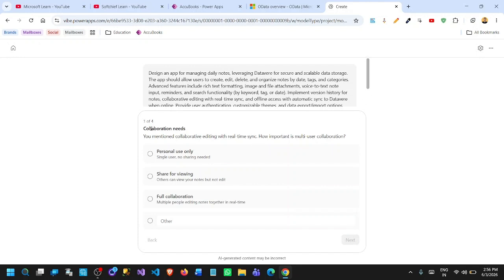Before that, it is asking something. Do you want to use this notes app for personal use, share for viewing, or full collaboration? I want only personal use. Do you want to store notes as text only, or text and images also? I want text only, so click next. You have to give all this information. Is offline access required? And do you want read-only offline or full offline editing? I want offline editing also.